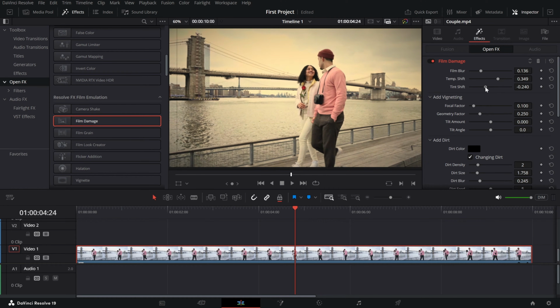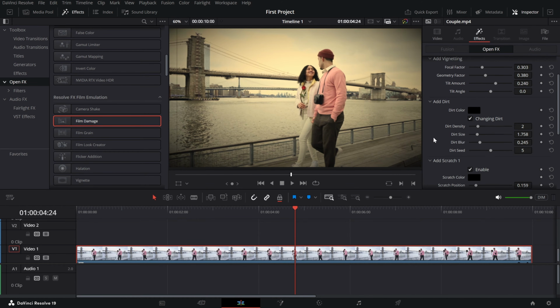cool vintage tone. If you want to frame your shot perfectly, scroll down to the vignette options. This lets you darken or lighten the edges of your clip, drawing attention to the center and adding to the retro aesthetic. Next, let's move to the dirt options.